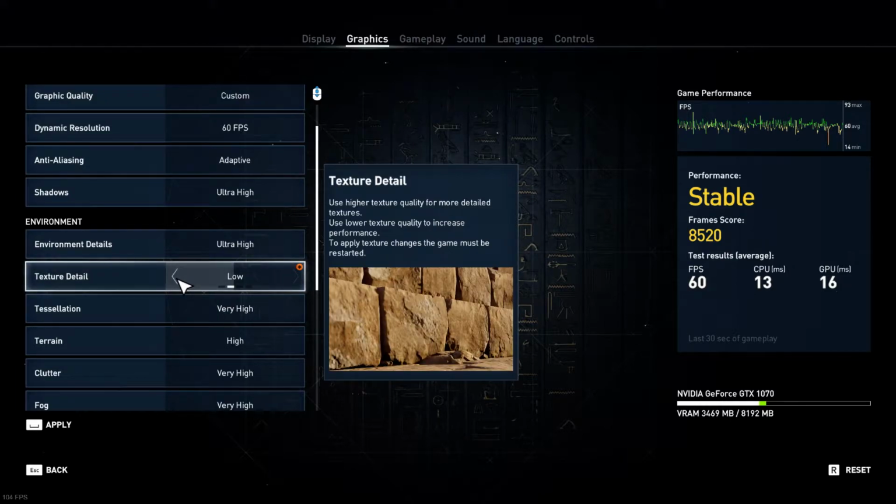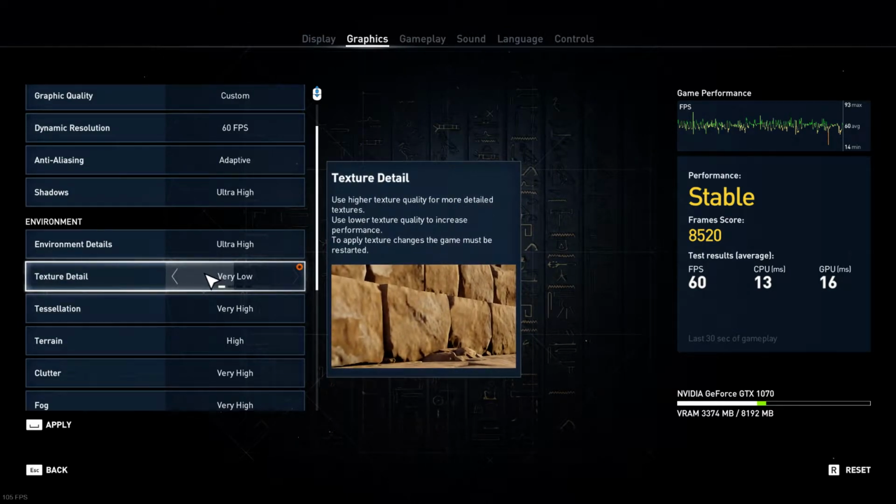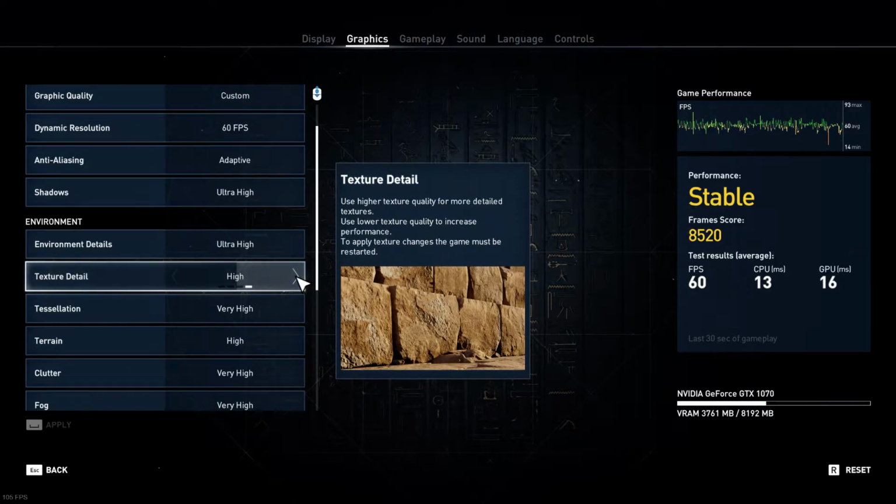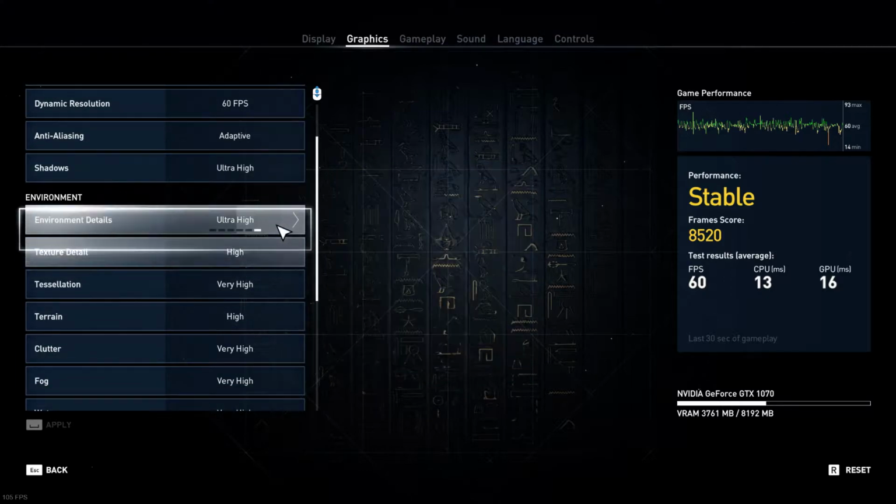Low drops it about 300 less. Very low makes minimal difference, about 100 megabytes. But you start seeing a massive amount of texture difference even at medium, to save you a little bit if that's the case for need of performance. So I'm running everything on max settings here.